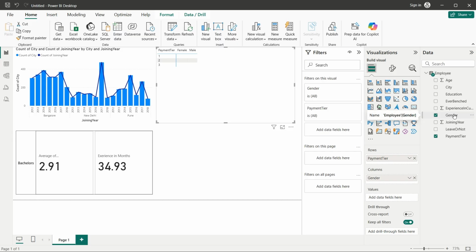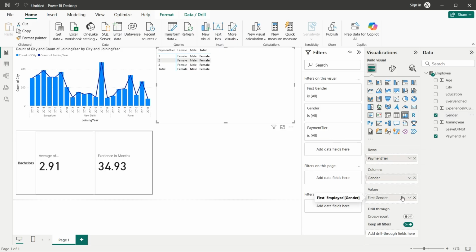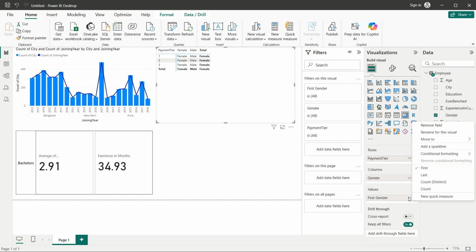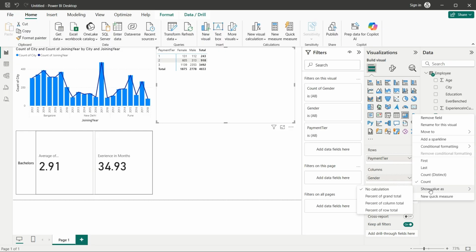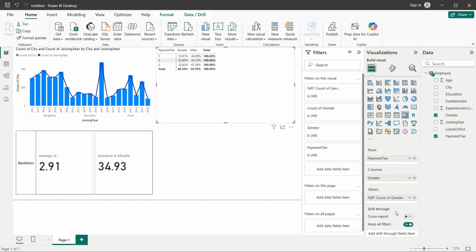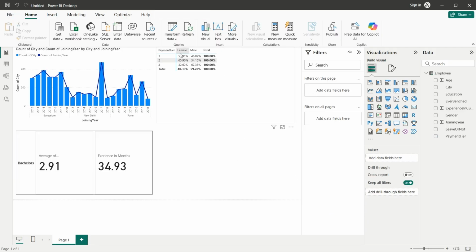Now, to fill the actual counts, we drag and drop gender into values and change gender from first gender to count. To view the results as percentages, we go to show value as and view it as percent of row total. This gives us a ratio of male and female at each payment type.